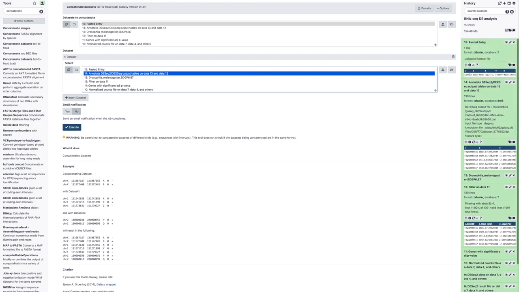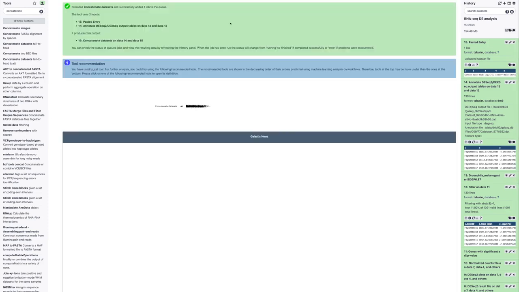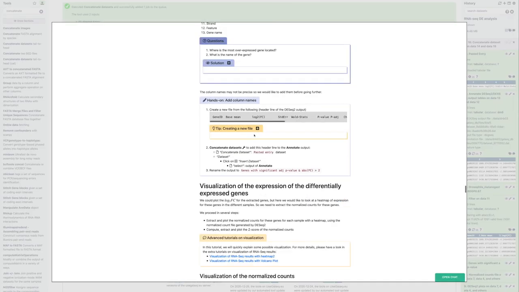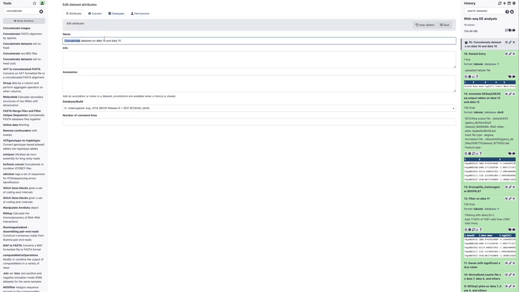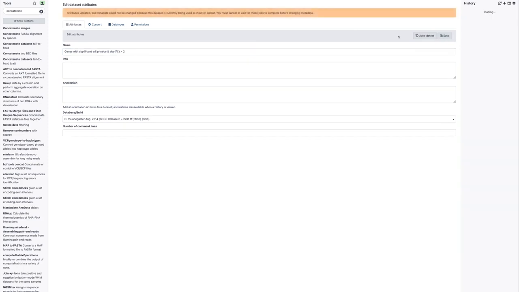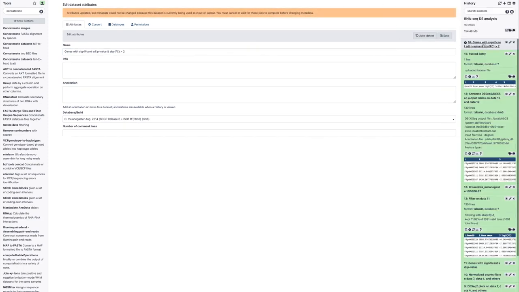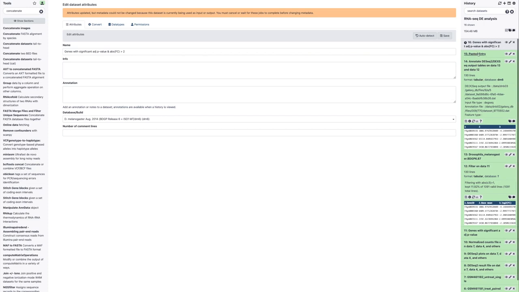To be sure, though, we see that it's correct, 13 columns have been added. So here you have the name and the number of columns on the top. So then we can run the concatenate datasets. And in the tutorials, we recommend you to rename these generated files to keep track of what is inside. You can do it even if it's not running or not finished yet. And then you will check the outputs: 131 lines, with the first line being the name of the columns.